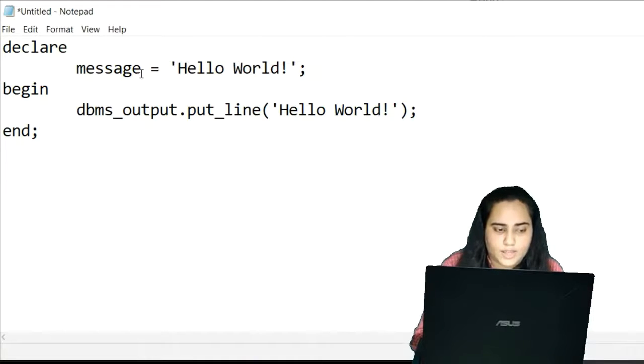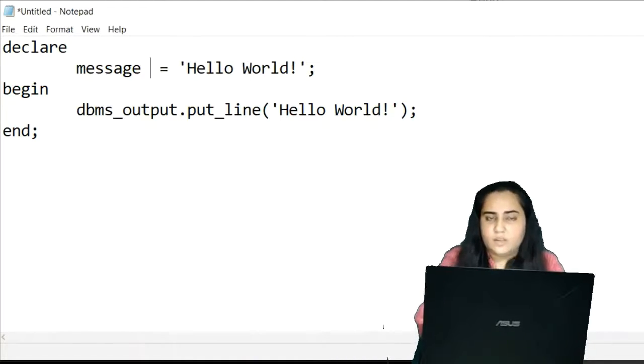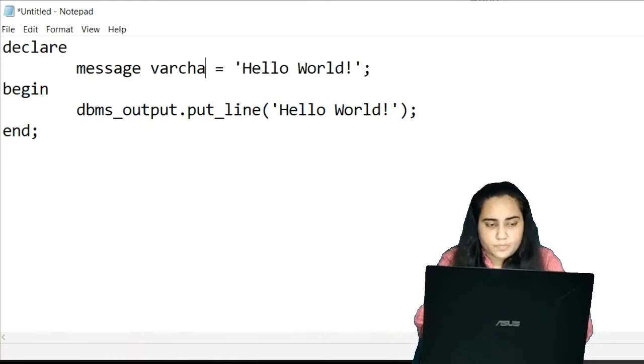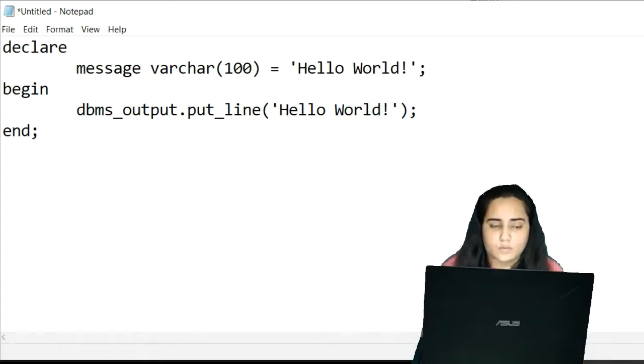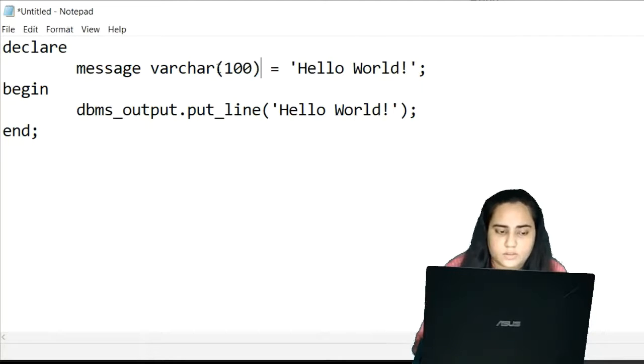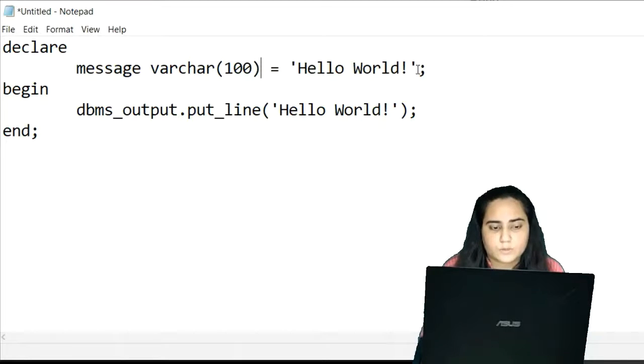And then I need to specify the data type of message, which I'm going to specify as VARCHAR2 with 100 as the size. So you see the data type is just like an SQL data type, and the size that you write is also very much like creating an SQL table. So it just works in the same way. So you have message VARCHAR2(100) := 'hello world', and then it is written like this.